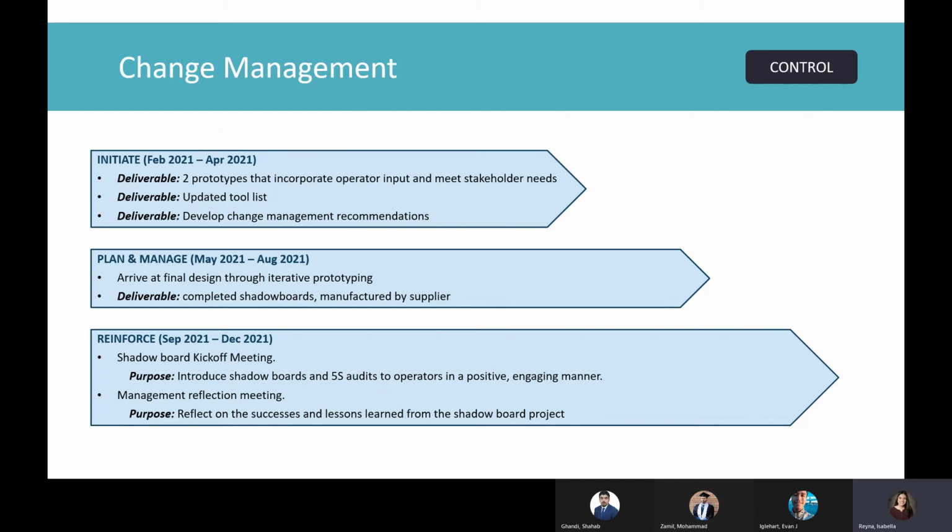The plan and manage phase focuses on arriving at a final design through iterative prototype testing, and the deliverable for this phase will be a shadow board for each switchboard workstation manufactured by the supplier.